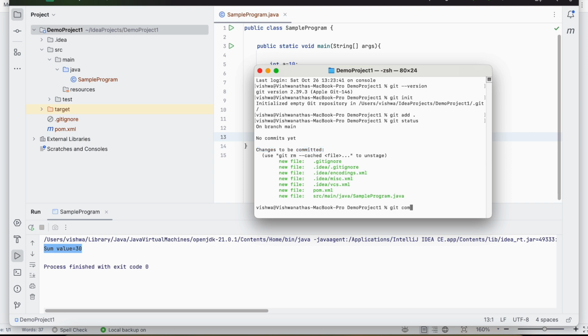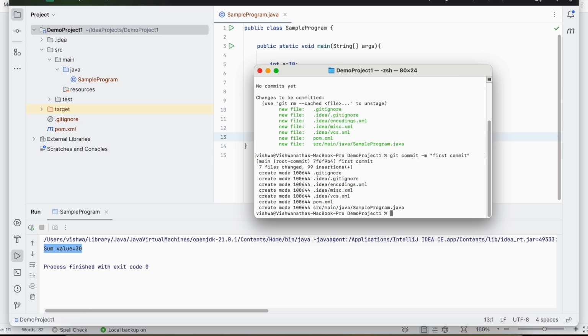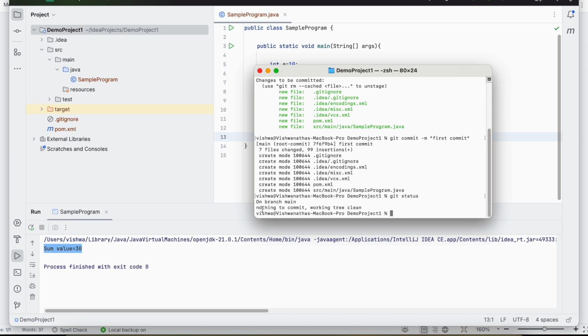git commit -m, give some comment here. I will give it "first commit". So now it is committed. If you check the status again, git status, it will show here nothing to commit, which means everything has been committed.